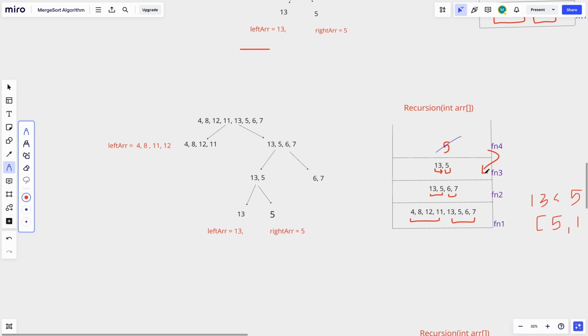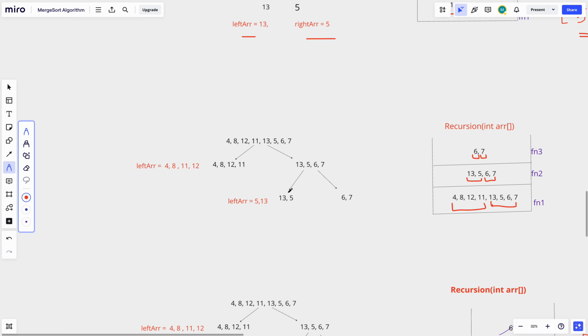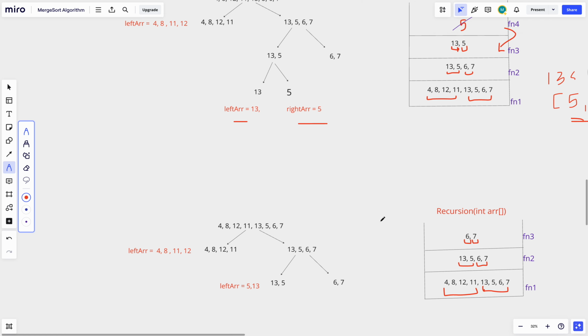Now if you come here, we have two arrays. One is the left array and another one is the right array. So you see here 13 comma 5, which one is lesser, and which one is greater? 5 is lesser and 13 is greater. So the lesser element I keep first, then the greater element I will keep next. Okay, now this is sorted. 5 comma 13 is sorted. Okay, come back to here. 5 comma 13 is sorted. This is over.